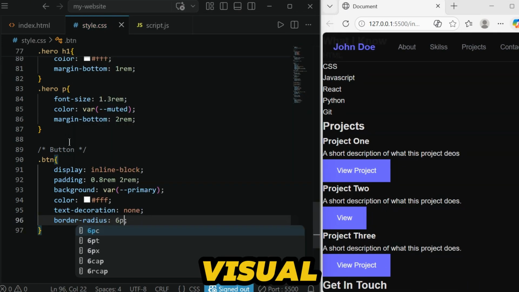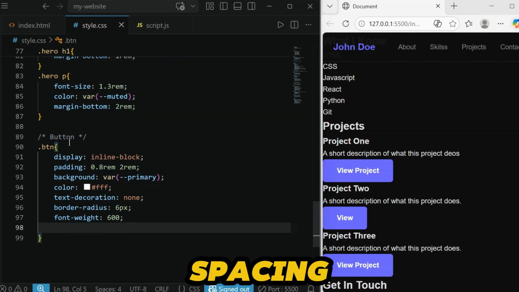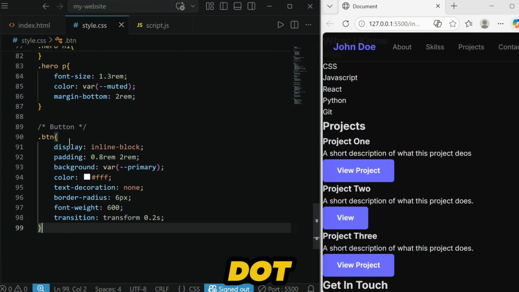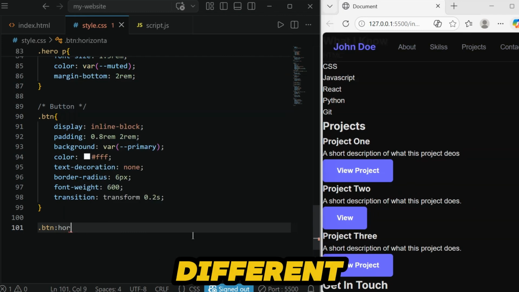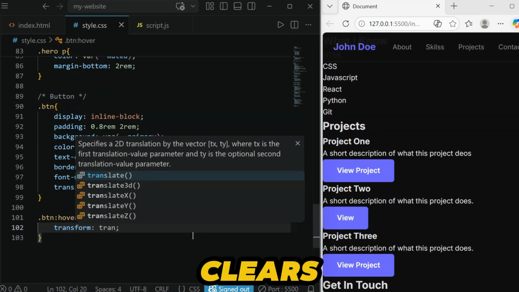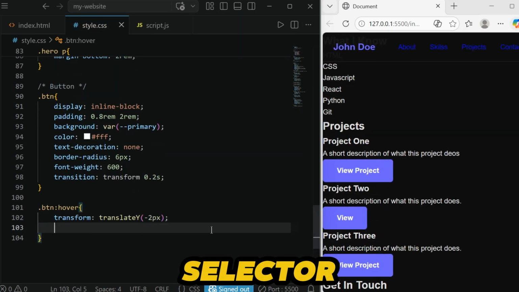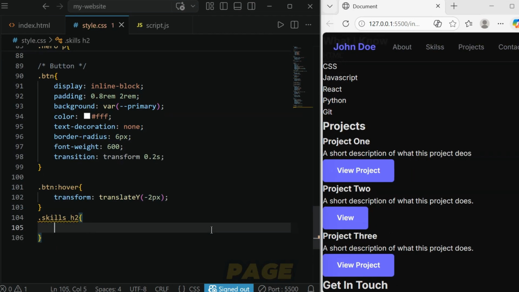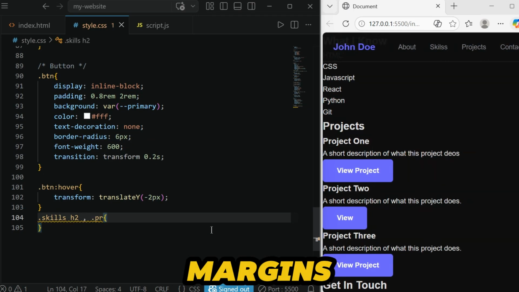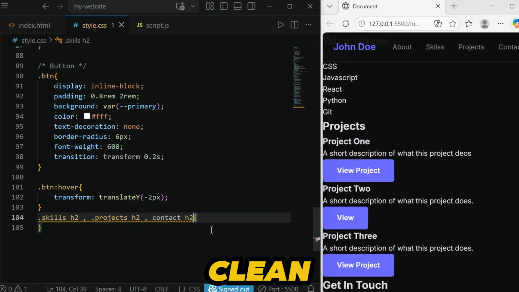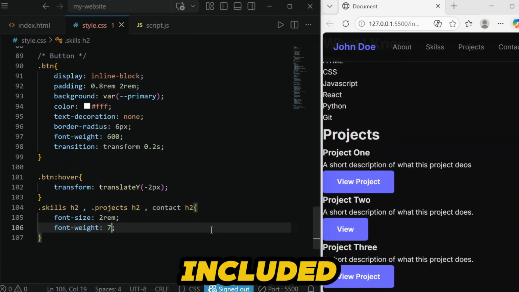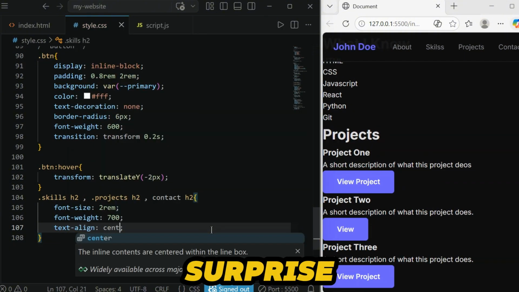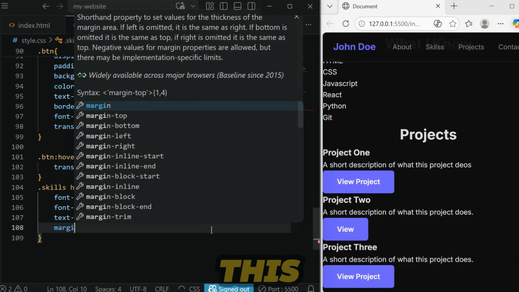CSS is everything visual: colors, fonts, spacing, layout. Open style.css. First, we write a reset because different browsers have different default styles. This clears all of that. The star selector targets every single element on the page. We zero out margins and padding so we start clean. Box sizing border box means when you set a width, padding is included inside that width. No surprise overflows. Always use this.